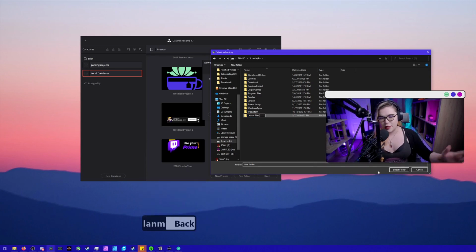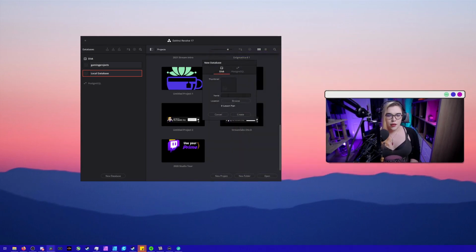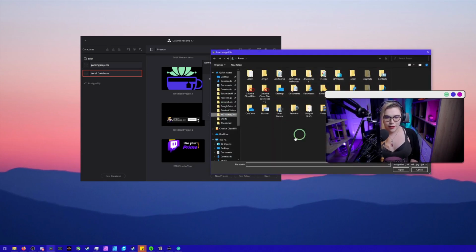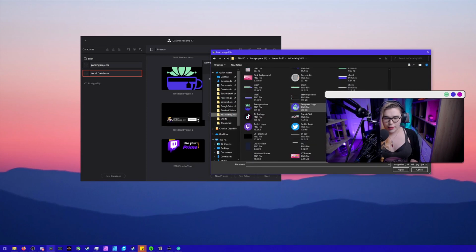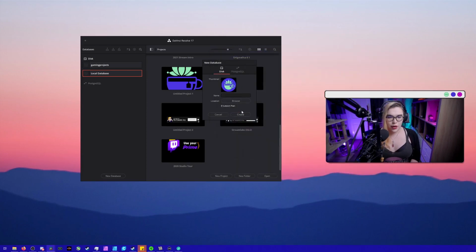I'm going to end up deleting this database afterwards because I don't need it. And then you select folder. You could set a custom image if you want. Let's load a custom image in there. I'm just going to throw my logo in there. Let's see, where's the T Queen logo? There we go. So there you go.